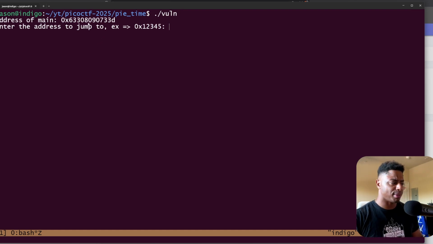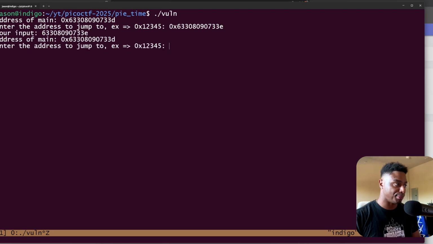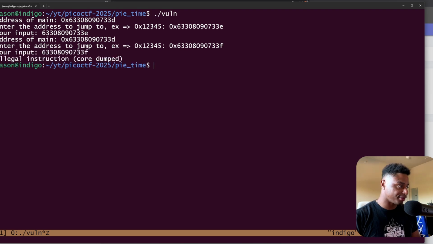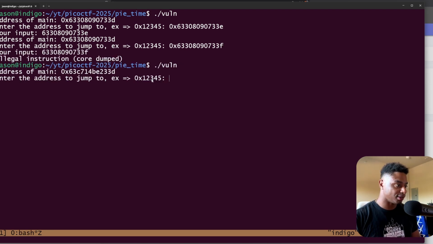Okay, I reran the binary, and now we have a different address completely. It looks like the end is the same, 33D. So what if I slam this in and instead of D, I put E? Okay, we're still here. And what if I do an F? This time I get illegal instruction. Just for laughs and giggles, let's run it one more time. We see this address has changed again, but it always ends in 33D.